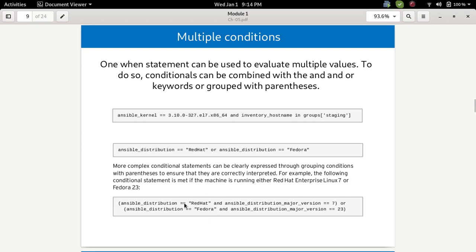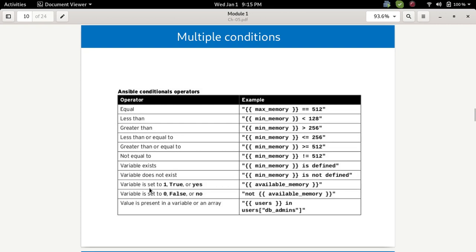So you can combine like this. For example, the following condition statement is met if the machine is running either Red Hat Enterprise Linux 7 or Fedora 23. Remember that. Okay, so this is the multiple condition example. You can put conditions by using these operators. Max memory equal to this, min memory less than this. If you are using equal to, it means you want to compare exactly. Remember that. If you want less and more, use the lower than and greater than symbols. Lower than or equal to this, greater than or equal to this, not equal to this, is defined, is not defined, and so on. So these are the examples you can use inside your conditions.